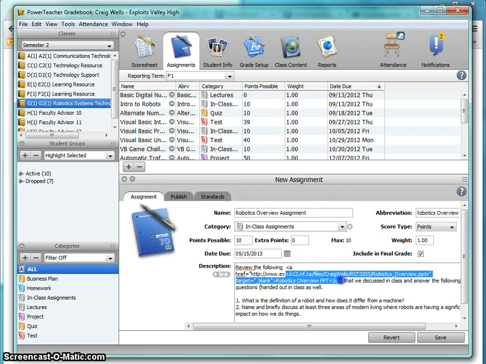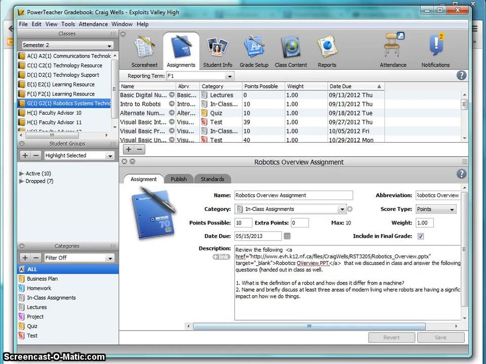Now, code went in here. This is code. You don't have to know it. You don't have to care about it. You don't have to read it. You don't have to fix it. But when you save this and you go back to PowerSchool, you know that this is a linked assignment. Students can get access.